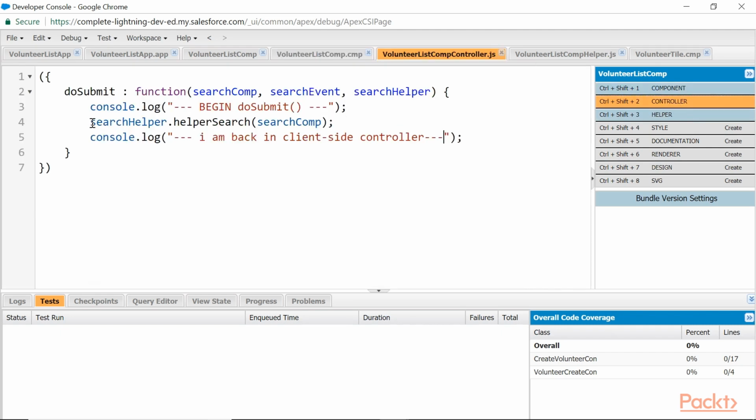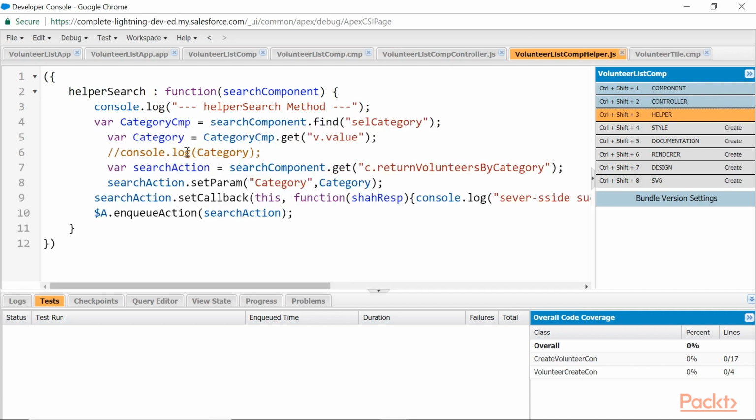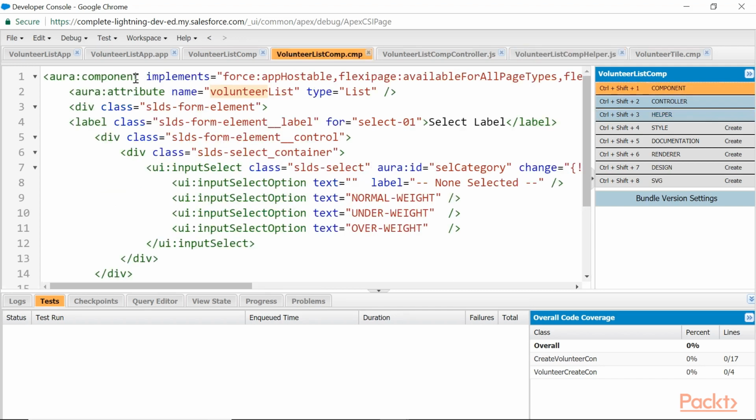Okay, let's go to the controller part. From the controller, you have the helper. Go to the helper. In the helper, I have the component reference from the local ID, cell category. From that, I am taking the category value using the get method. Then I have the server-side action. So it is having c. c stands for server-side controller. So here you need to have one Apex controller, and it should have the method.